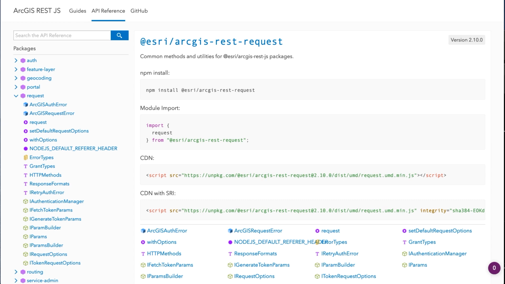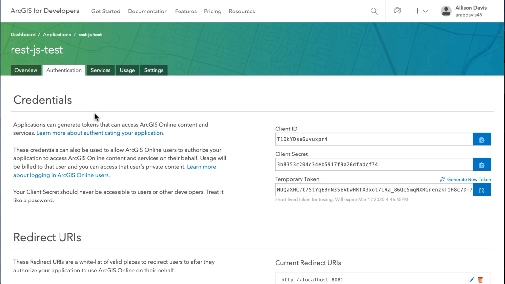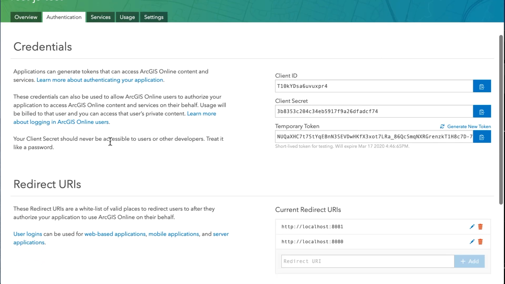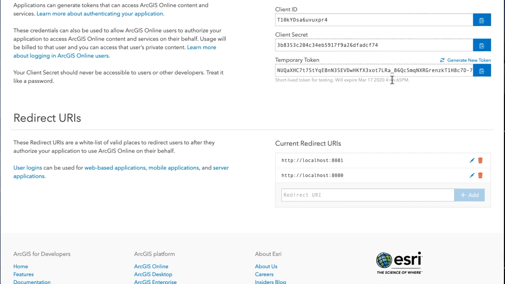Great. So the next thing I want to note is how we configure our application to use this pattern. And so what you'll want to do is log into the developer's website. So I'm already logged in here at developers.arcgis.com. And I've created a test application, REST JS test. And under authentication, there's two important things. The first is you'll need to grab your client ID from the credentials section. And I'll show you where in your code you'll be using that value in just a sec.